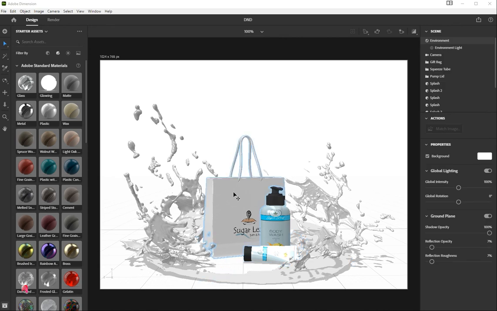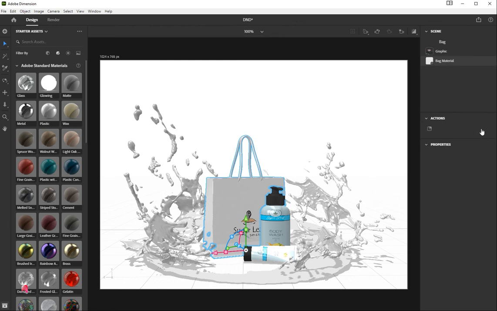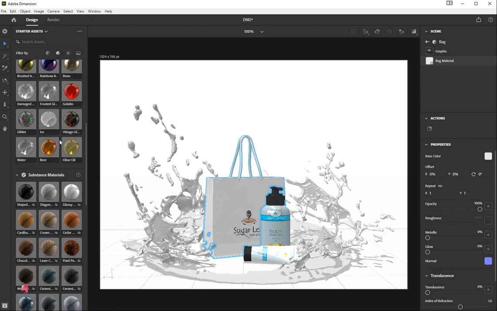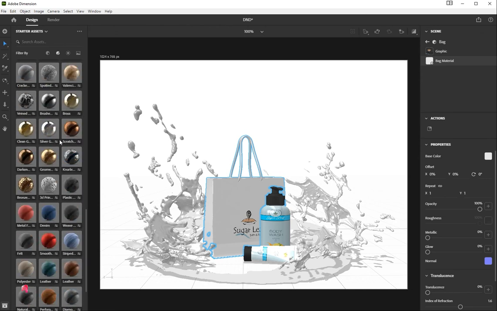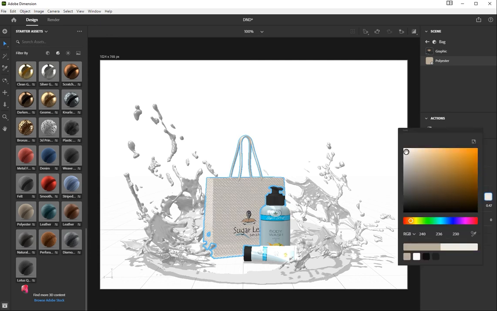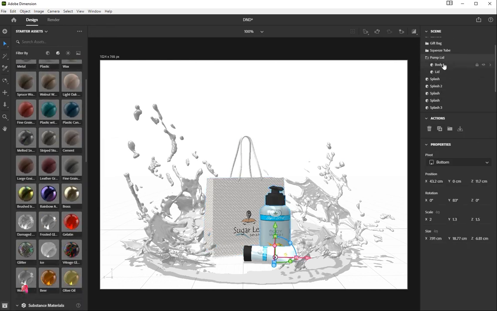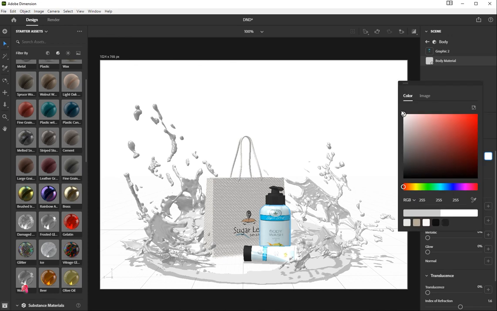Let's select the bag and apply the material and the color to it. I'll apply polyester. And I will change the color to white. Okay, so it's looking like a paper bag or maybe plastic bag as well. We'll just stick to that. And I'm applying the colors to the body of the bottle and the tube.